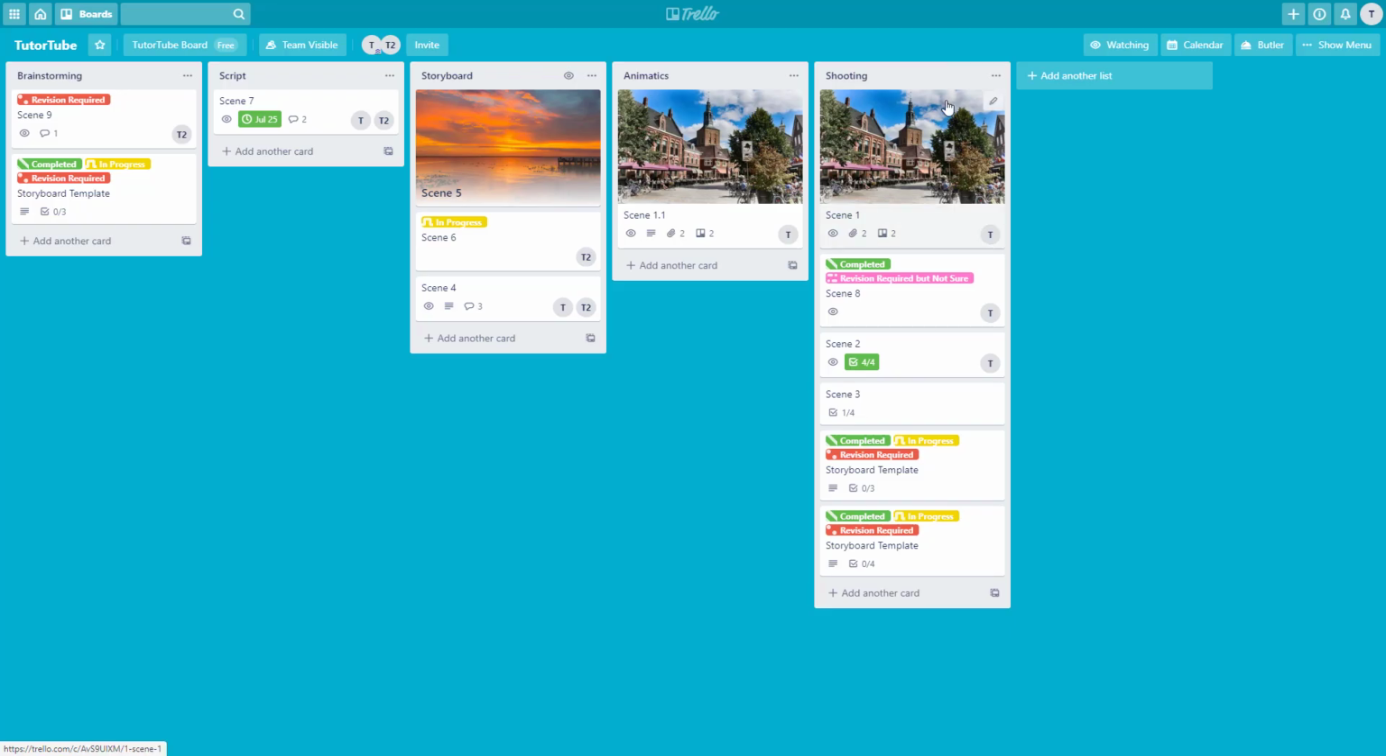Now other users will be able to just use that template and then use the checklist to manage out the project. And that is how everything works inside of Trello card templates.